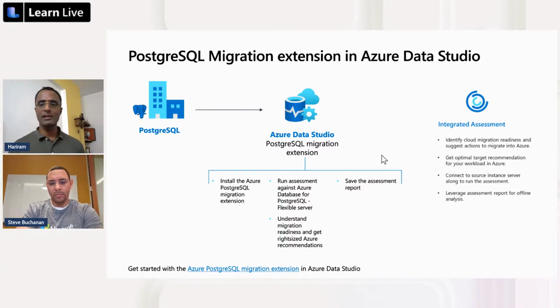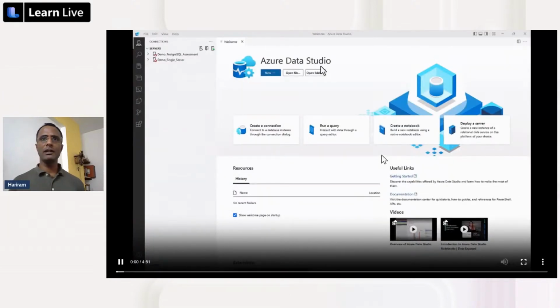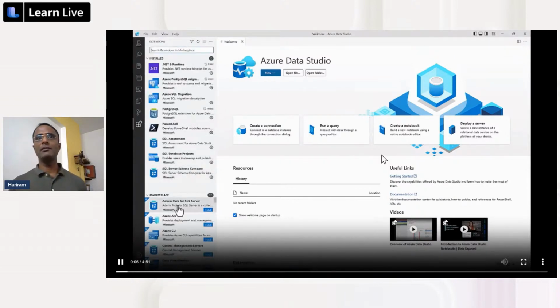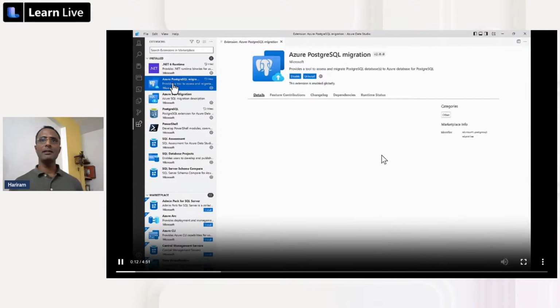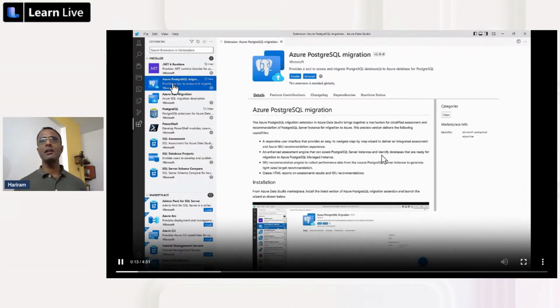So this PostgreSQL migration extension helps with that. I'm just going to quickly walk through this tool as well. It is part of Azure Data Studio, which is a tool offered by Microsoft. And if you go to the Azure Data Studio marketplace, you have the Azure PostgreSQL migration extension. You have a lot of extensions which you can load. Here I'm interested in the PostgreSQL migration extension. This is the extension that is used to assess your workload before you move to Azure.